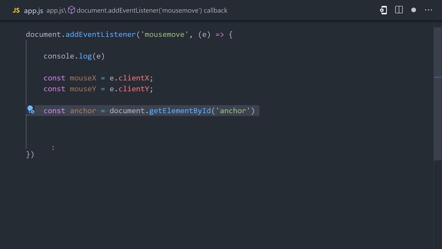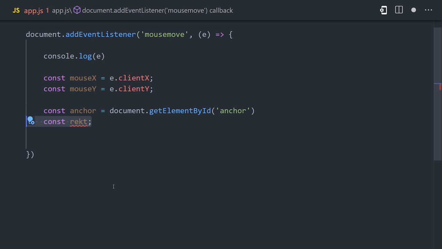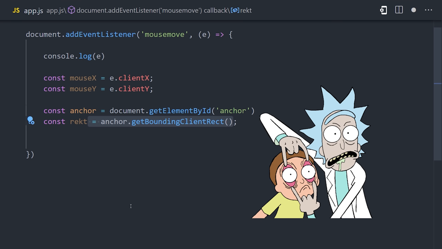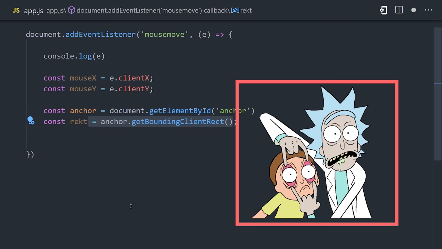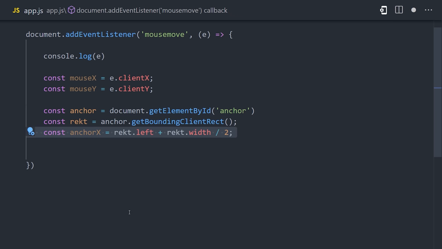But now we need to calculate the position of the anchor element. For that, we'll need to get the rect. And what I mean by that is we need to get the bounding client rect of the element that represents the middle of the circle. getBoundingClientRect will give us a box that you can imagine being drawn around the anchor image. To get the middle of that box, we can do some simple math here to divide the left and width properties by 2, and the same for the top and height.